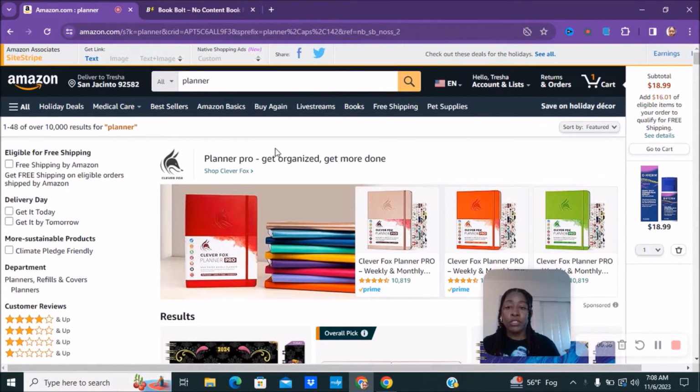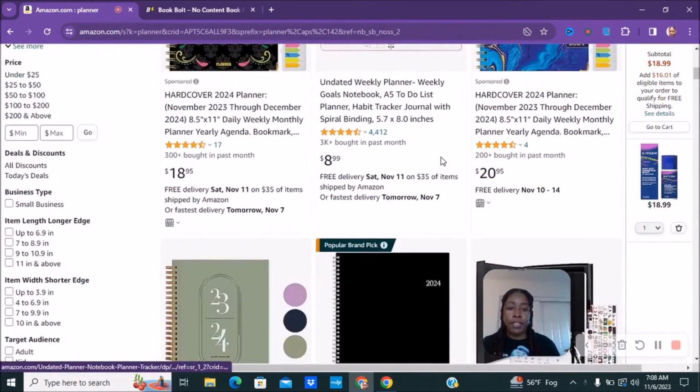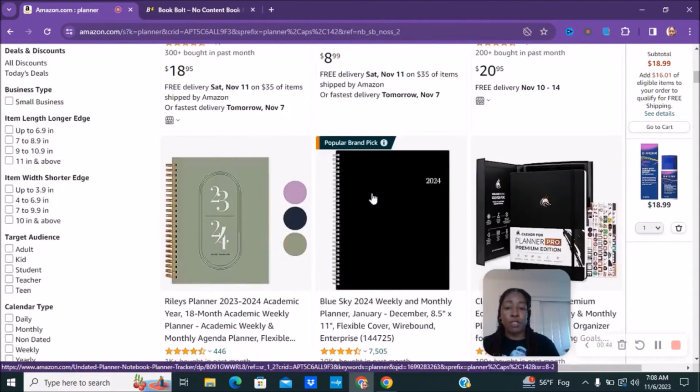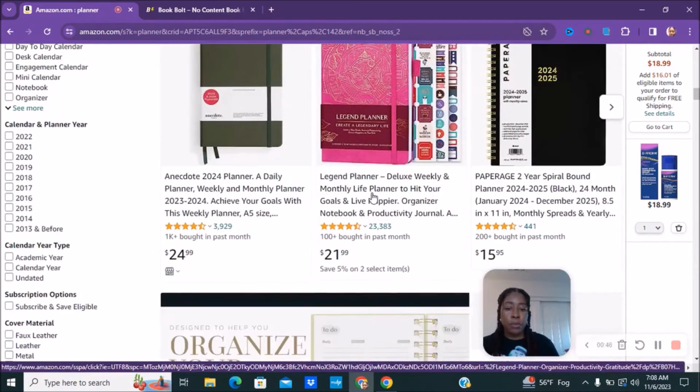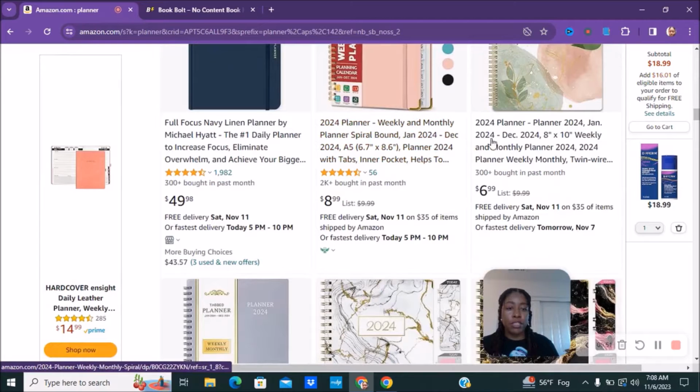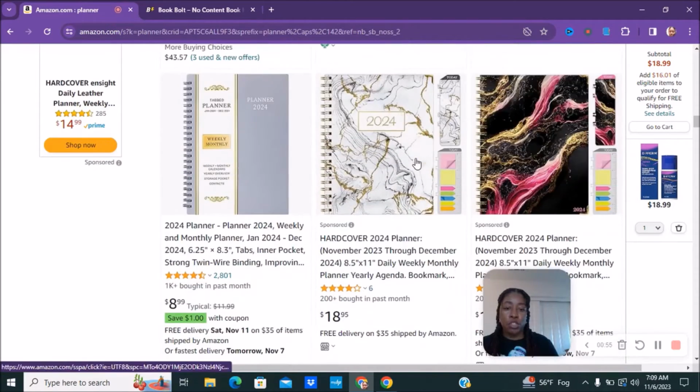So this is a planner. These are some ideas of different planners. You can do the 2023, 2024 planners. You have habit trackers and different types of planners. You can look and see the types of planners that everybody has out there. You want to look and see the different sizes that they have. This one's an 8 by 10, and choose the size that you want.